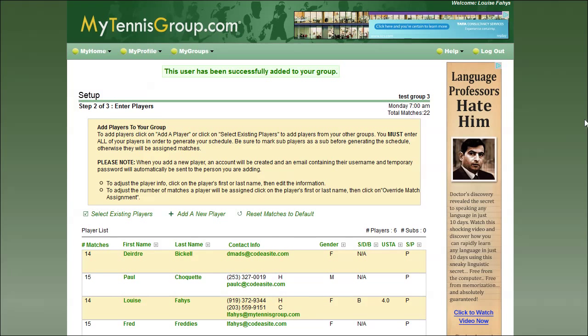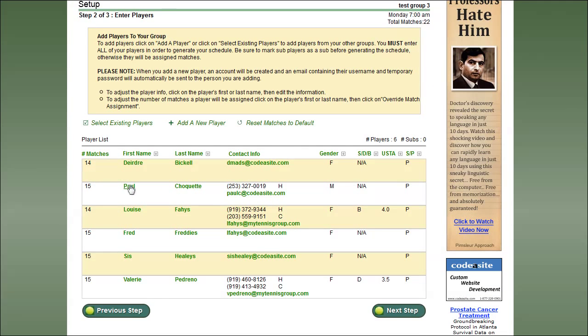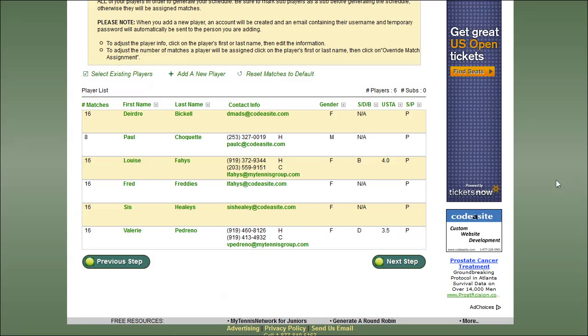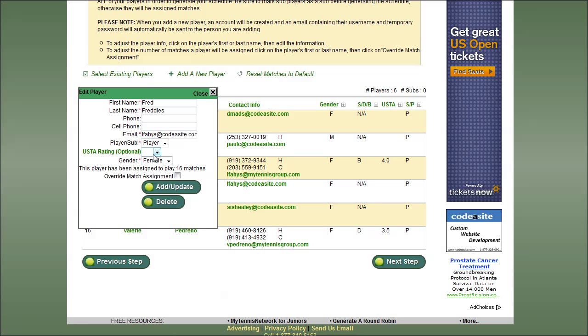Okay, so now I know that I have a couple of players here that don't want to play every week, and so we can make them play only half time by clicking Override Match Assignment and then assigning them the number of matches that you wish them to play. So I have 2 players in this group that wish to do that, so I'm going to choose this other one and do the same thing.